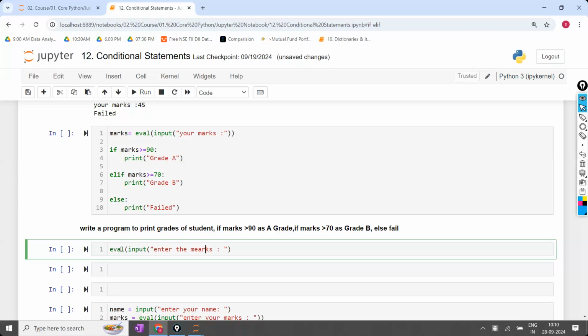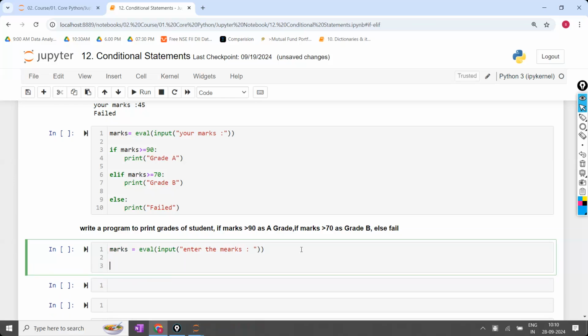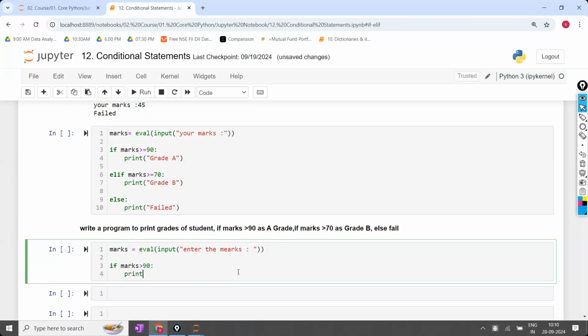Whether you have to use the eval input, I mean int, float or something, whatever it is, according to that we have to write. And here I am writing the marks, marks of the student. What was the question given? If the marks is greater than 90, then print grade A.